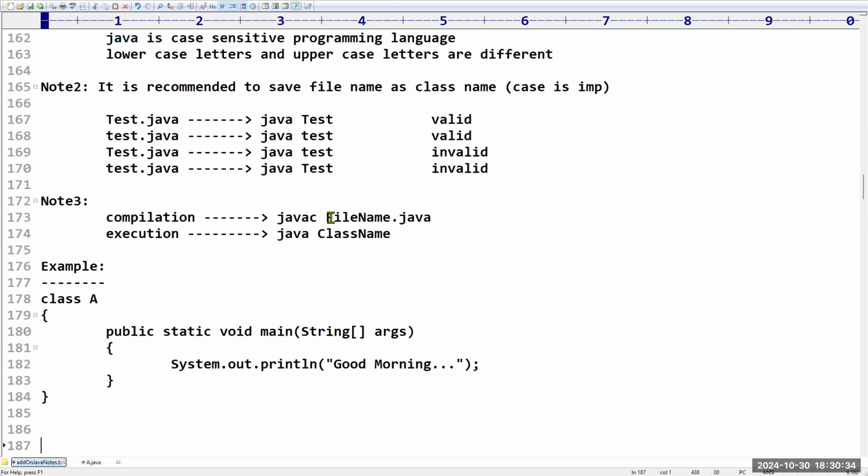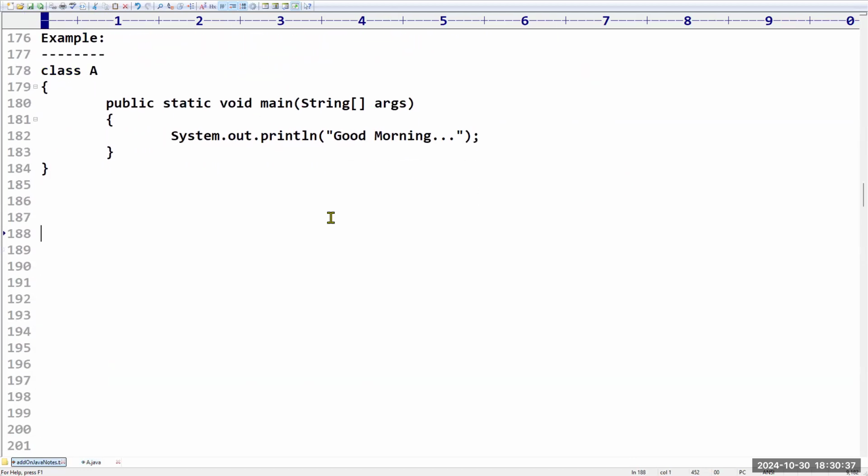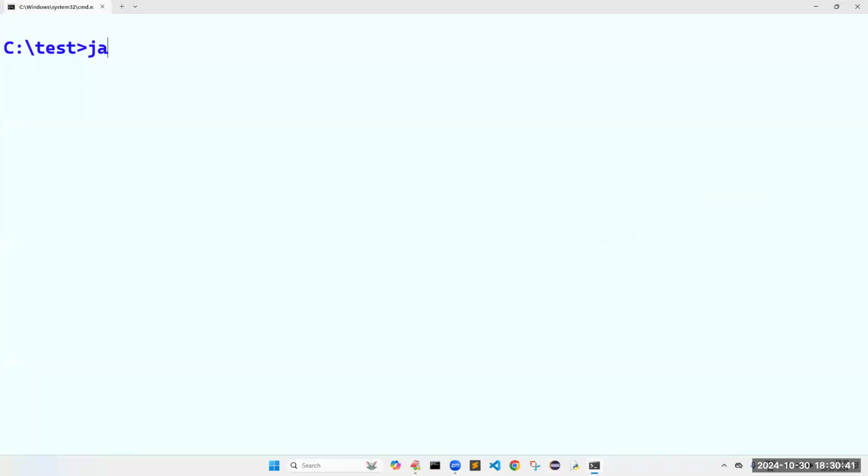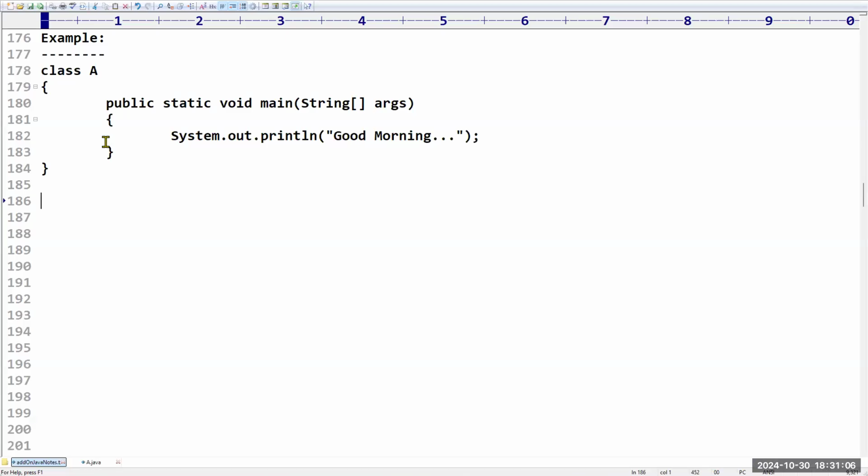Now, how to compile this particular program? Anyone tell me, in the command prompt, how to compile? javac space file name. What is the file name? Here, a.java. How to execute? java space A. Not a.java, only A is required. So what message are we getting? Good morning. This is the output that we are getting for this program.